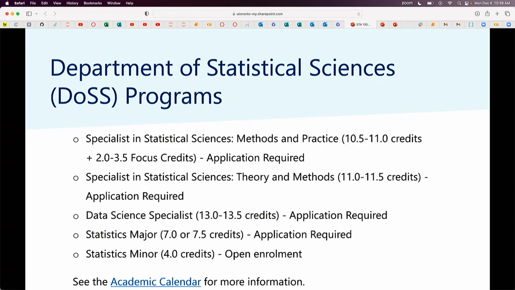Okay, so after taking this course, you can apply to the specialist in statistics. We have two flavors of it. One is a theory and methods one, and one is a methods and practice one. The methods and practice one is a lot more applied, and the theory and methods one is more theoretical. There's the data science specialist, which is a joint program with computer science. The neat thing about that program is that about half the courses are computer science, half the courses are statistics, and then there are integrative courses where you learn very practical data science skills.